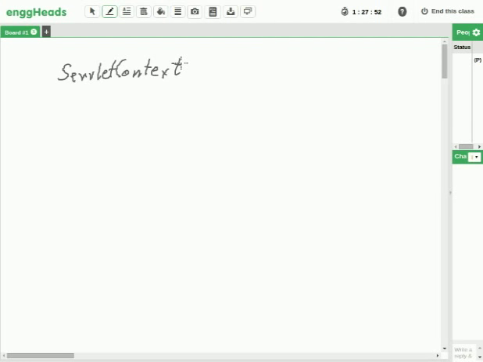Then, from the context param, if you want to get anything, we have two methods, getInitParameterNames and getInitParameter. Fine. Then what else from servlet context? It represents a web application, right? What else?